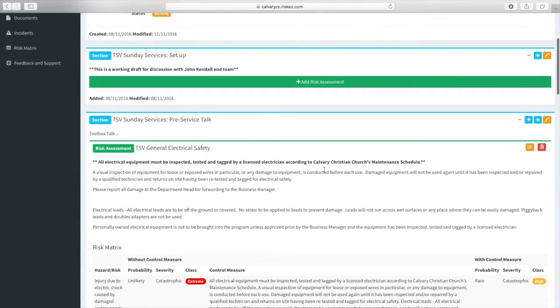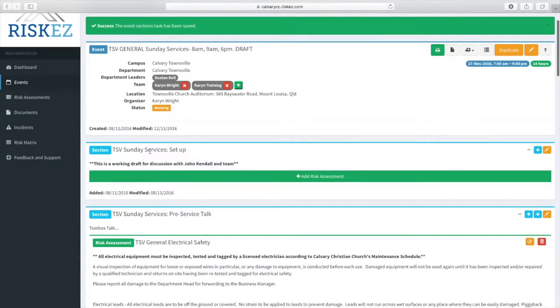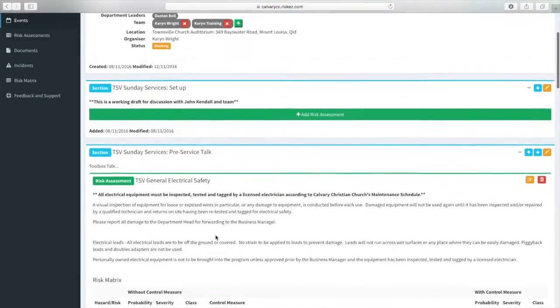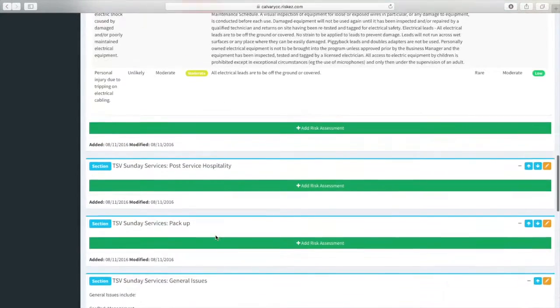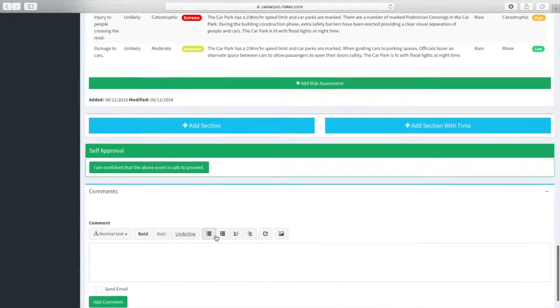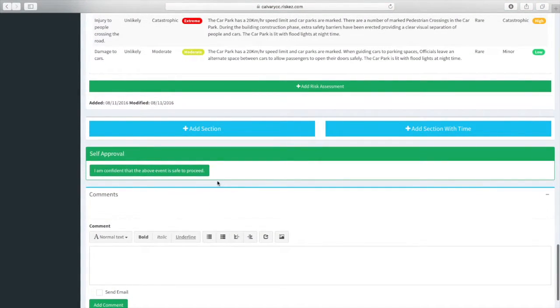Eventually, my event will be comprised of an overview of all the sections involved, as well as the associated risk assessments. When I'm satisfied that it's complete, I scroll down to the bottom and I press the I am confident that the above event is safe to proceed button. This is called the self-approval process. Once I press that, all the members in my team will be notified that a new event has been approved and they can read or print off the event according to their needs.